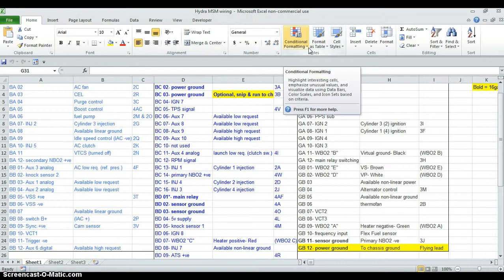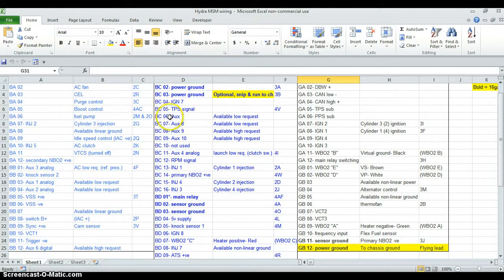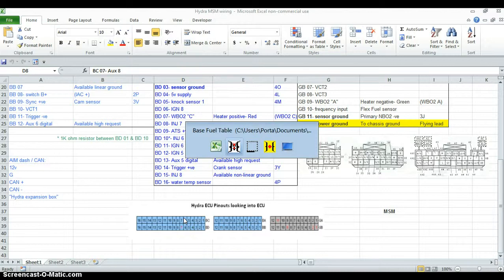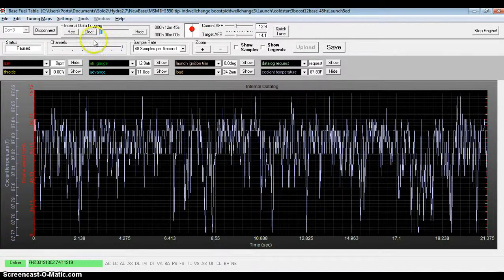Go over to Excel here. So the one I used was BC06 is auxiliary 7, and BC07 is auxiliary 8. And BC is that big clip on the top. BD is where your tachometer is, so it's going to be opposite that big blue clip. And then the blue clip on that one, and that'll also show you which side is 1 and which side is 12. So back to the Hydra here, and we'll go ahead and clear that out.